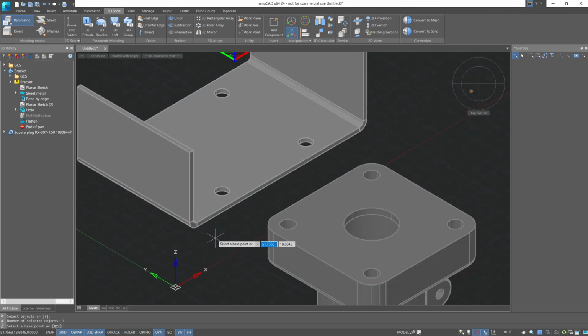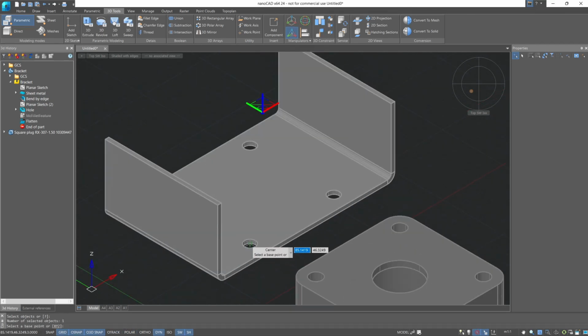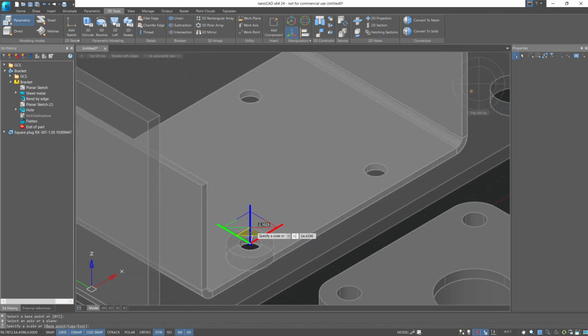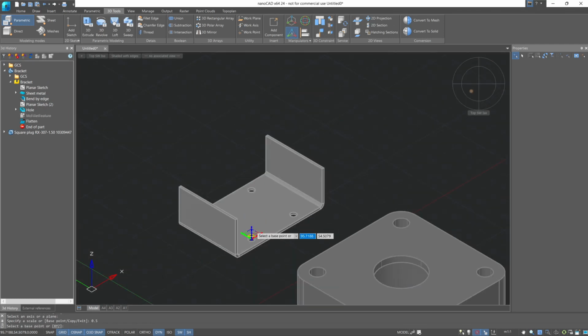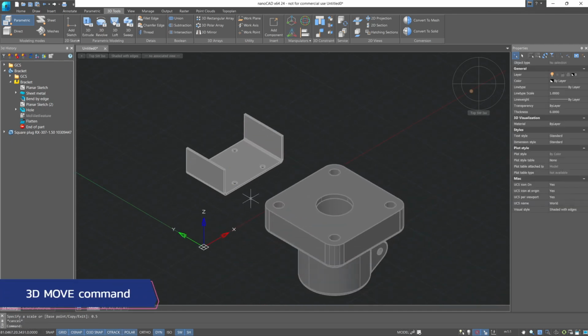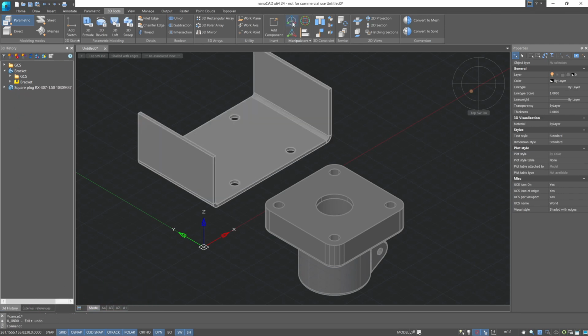Next, you can choose a base point relative to which the 3D body will be scaled. We'll specify the base point and enter the new scale. For example, 0.5. Thus, we reduced the selected part by half. The next 3D manipulation command is 3D Move. Let's undo the last 3D Scale command because we'll still need the part in its original size.